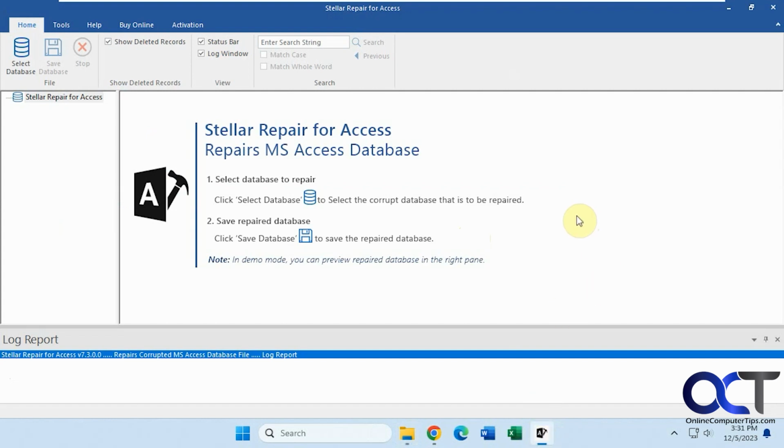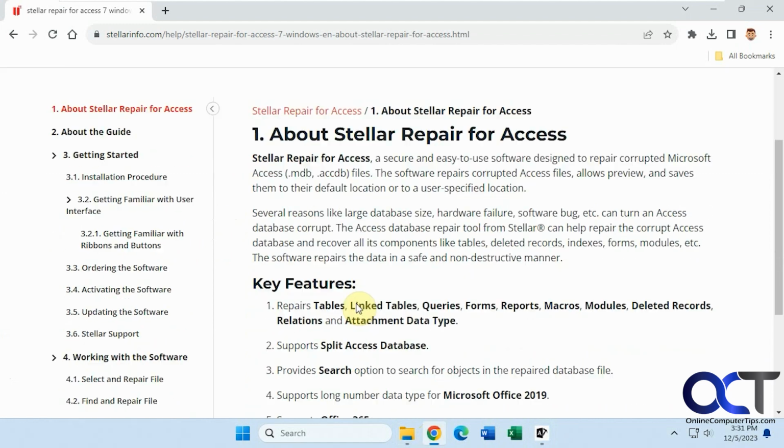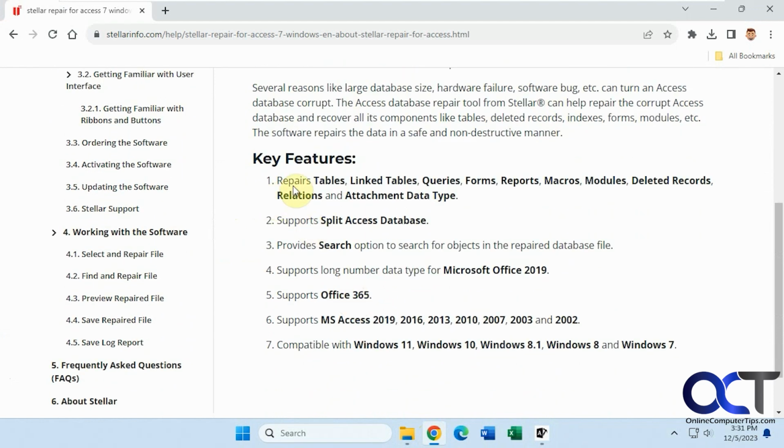All right, so to use this program, you just need to go to their website and download it. When you get there, you could also check out their installation instructions, read about how the program works, and check out the features. Here's what it does. Repairs tables, link tables, queries, forms, reports, macros, modules, deleted records, relations and attachment type data, and some other things it supports. Split access database, search options.